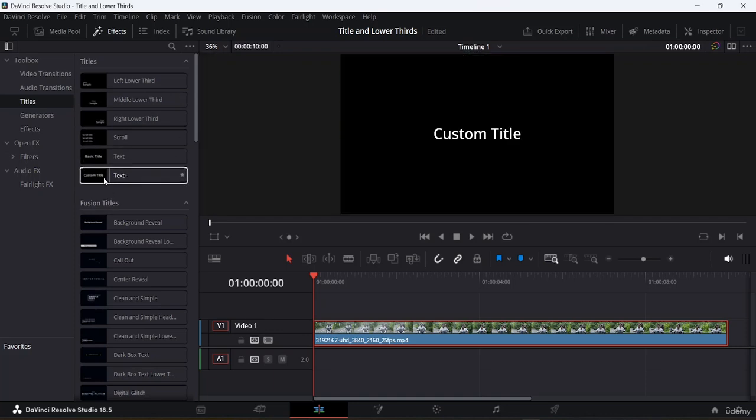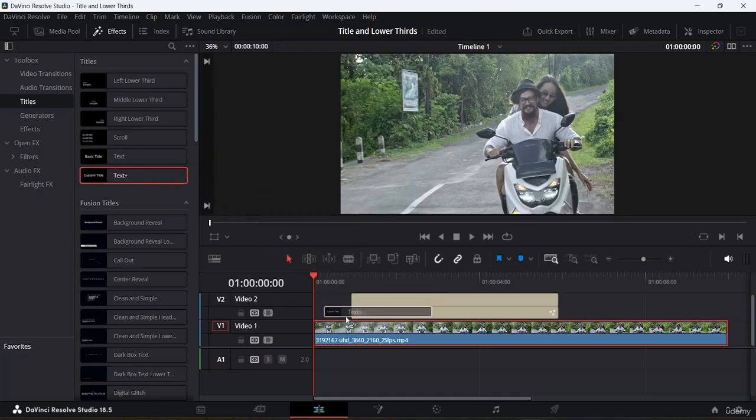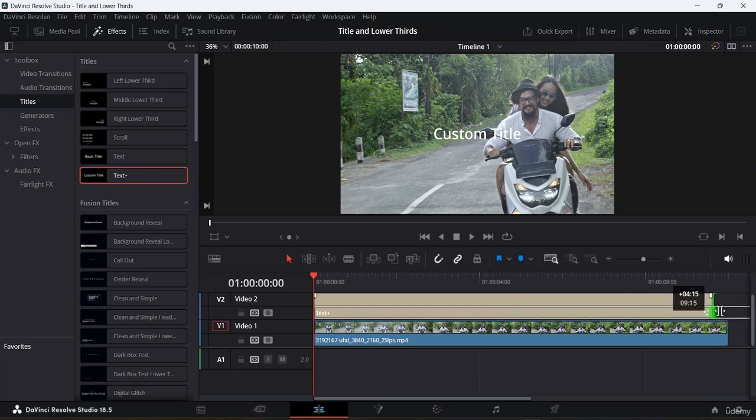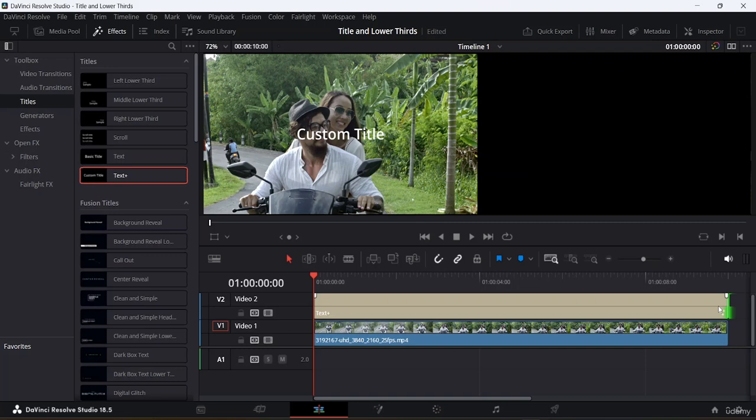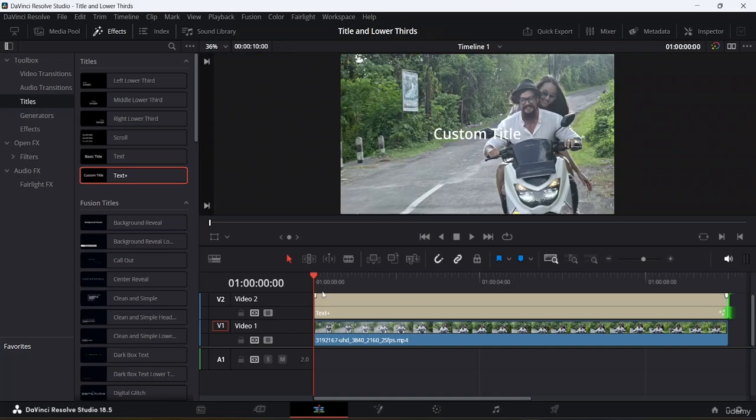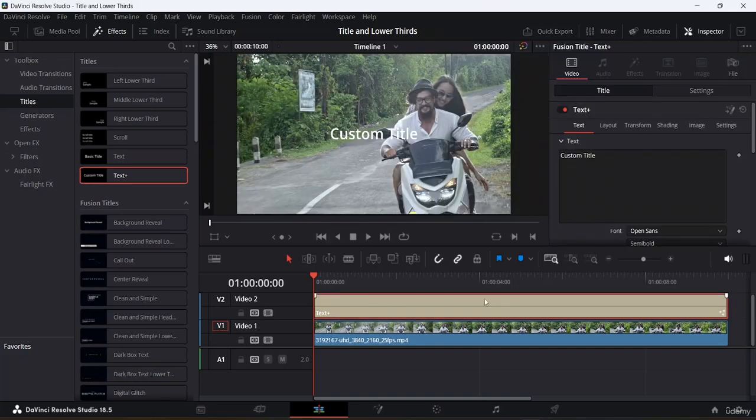I will come here and click on this Text+ option, and I'm going to drag and drop this down right over here. I will just put it right here. And once I have my text, I'm going to increase the text size. So I will come here and increase the text size. Let's select the text. Once you have selected the text, you can see here that you can put in what kind of text you want.